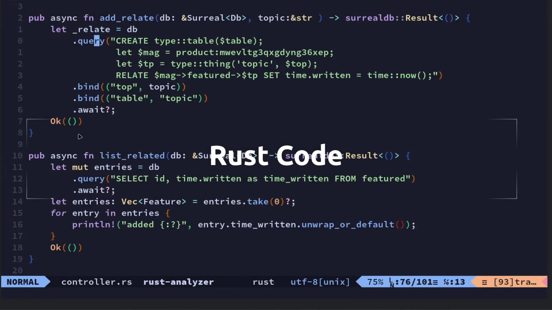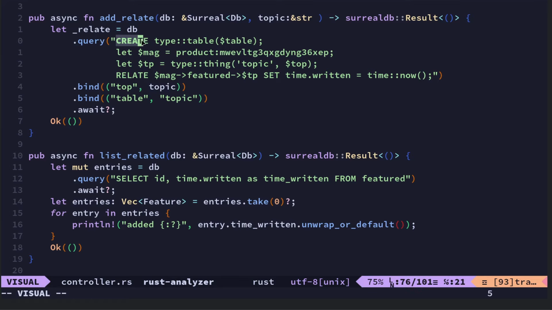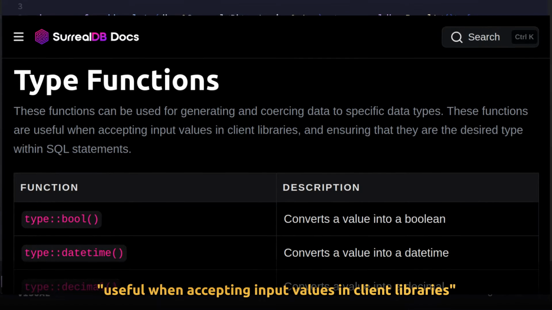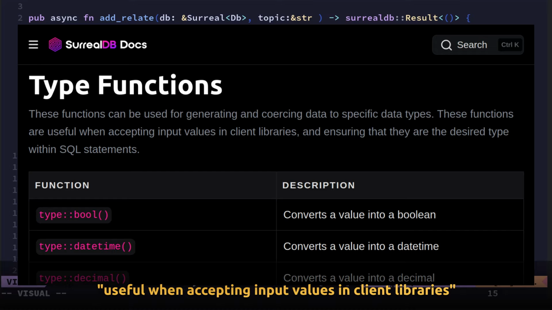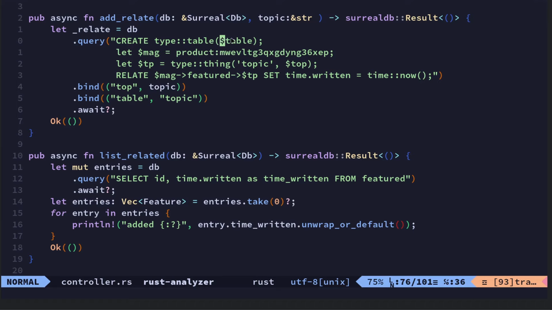Okay, so let's look at a very specific example because I don't think there's any point just being general about this. So we're creating a new record. Here we use type::table. We're passing in table as a variable. Now table comes from bind because we added bind.